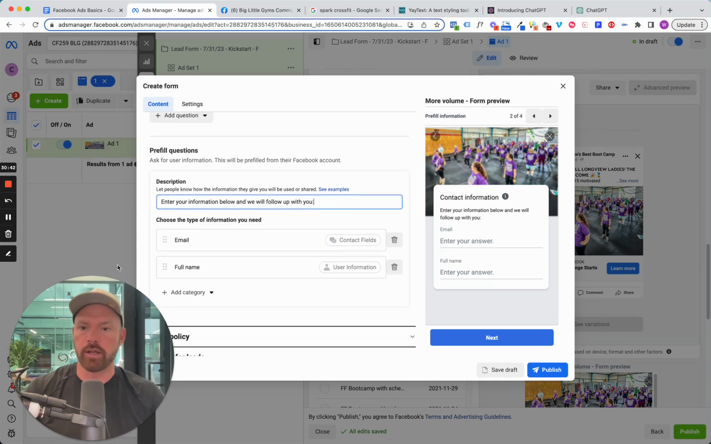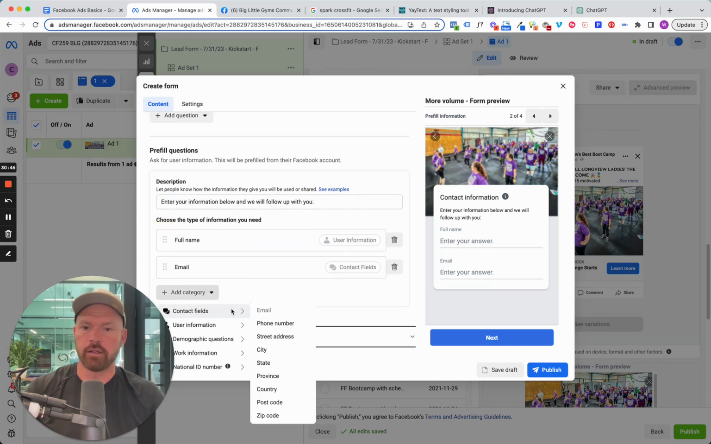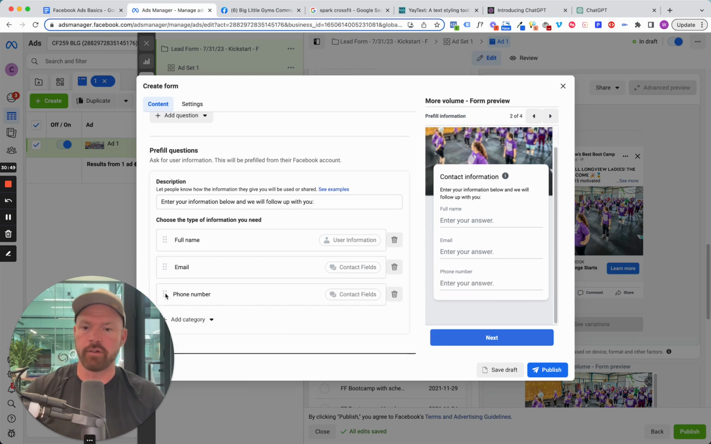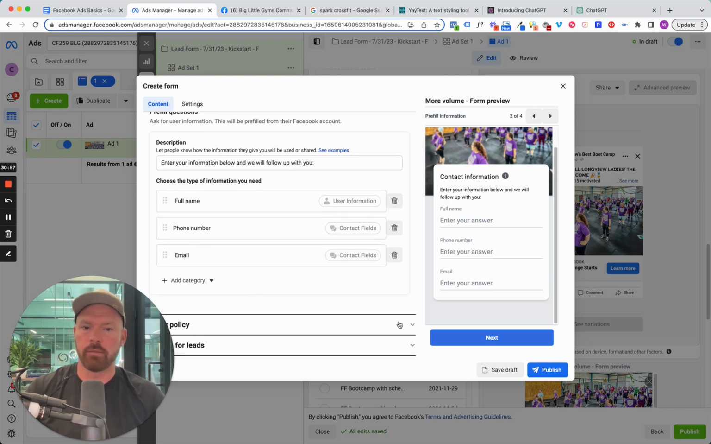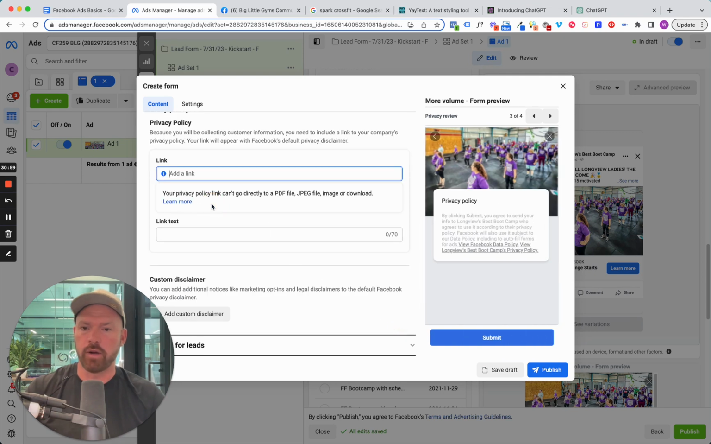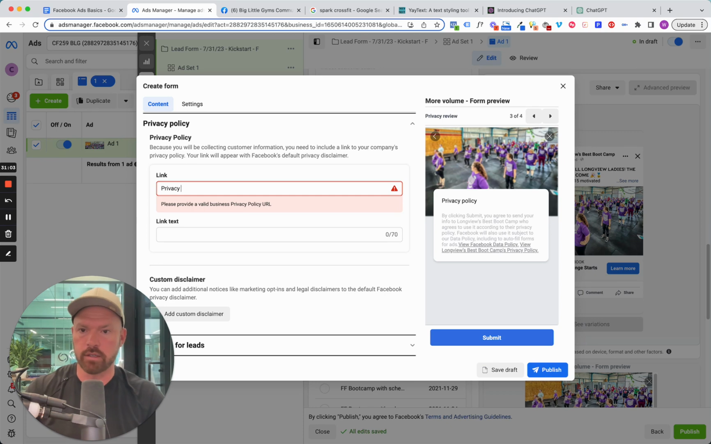There you go. And then you want full name. I have to put the full name at the top, and then we're going to add contact fields, phone number. We want to get that phone number because that's our best way to follow up with these people, is by phone. So full name, phone number, email, and then policy. You're going to want to link out to your privacy policy. So you'll just type privacy policy here, and oh, that's the link actually.